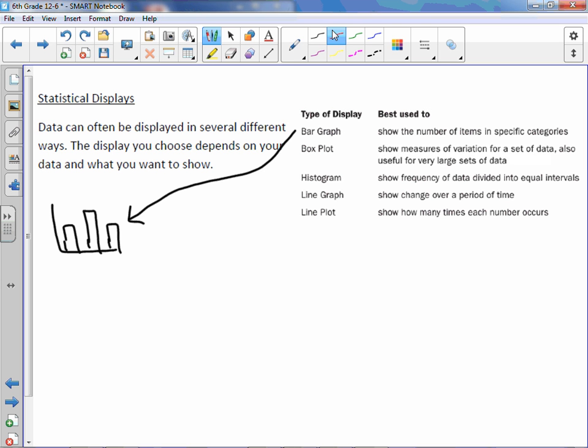A box plot shows the measures of variation for a set of data. Also useful for very large sets of data. Your box plot is also referred to as box and whisker, and it's drawn on a number line.